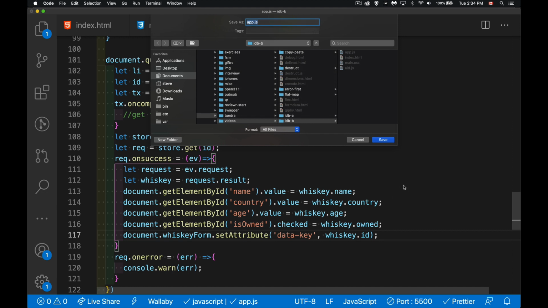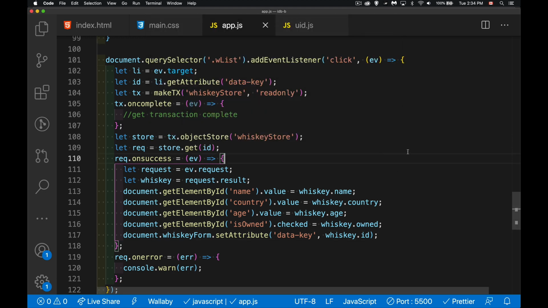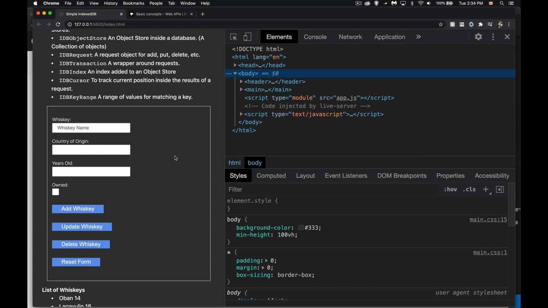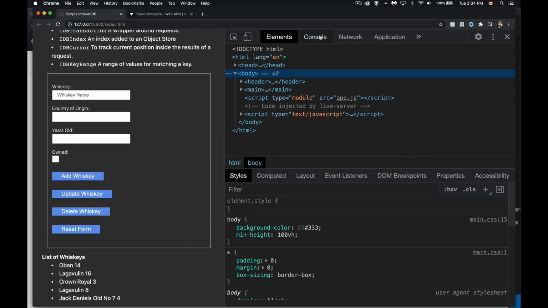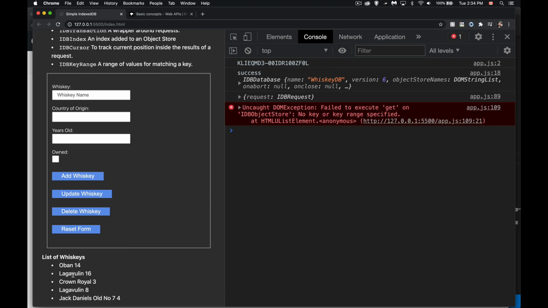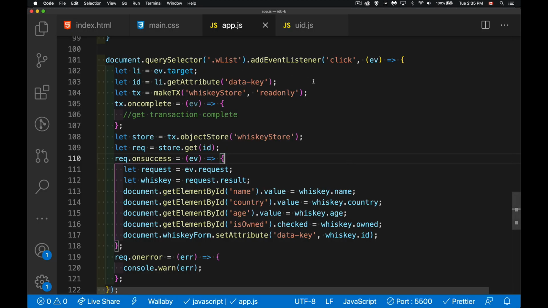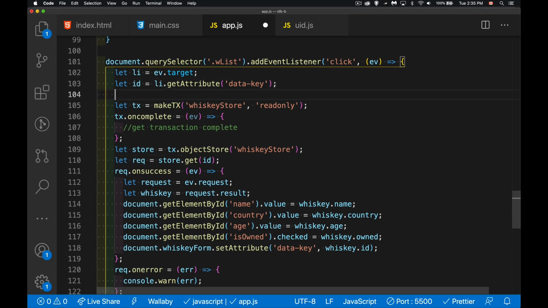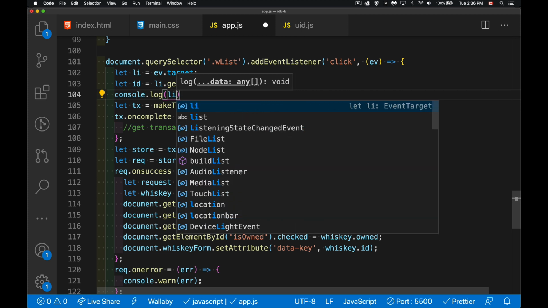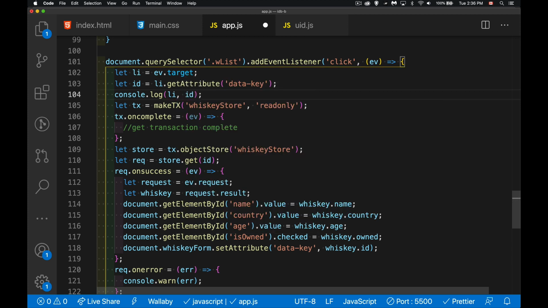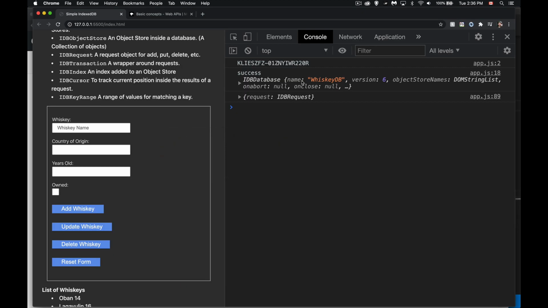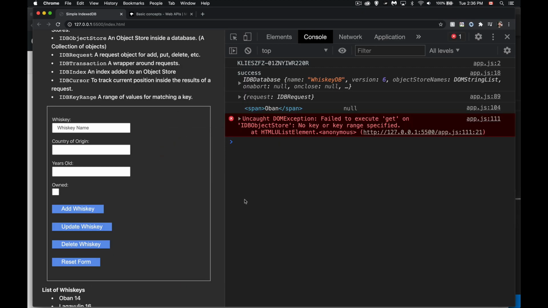We'll save. There we go. Jump back in here. And now I should be able to, at this point, click on one of these. Oh, didn't like our key here, so I'm going to jump back and let's take a look to see what we got in here. So a console log, check out that we are actually getting the list item and the ID. Okay, so we're getting the span. Yes. Okay, that makes sense to me.